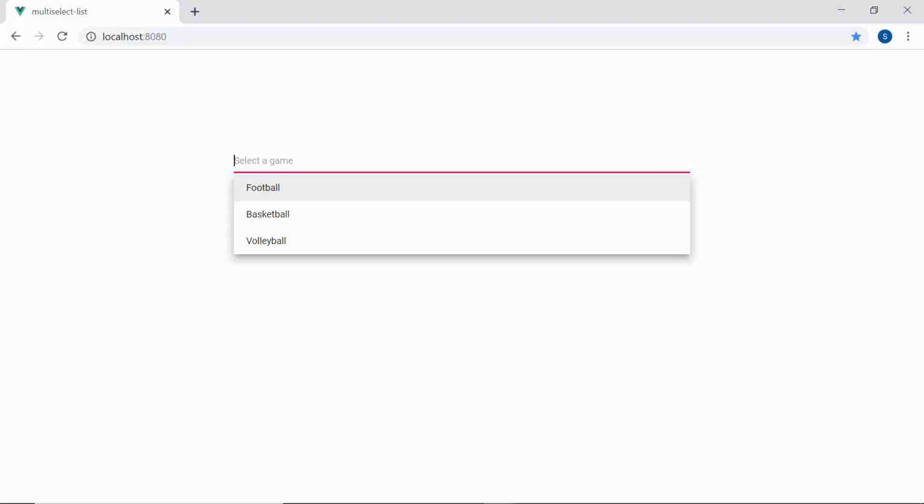When you look at the multi-select drop-down list, you can see the sports name listed here. You can also notice that the multi-select drop-down list displays a short description, "select a game", as its placeholder text. Here, by default, the pop-up width is 100% and height is 300 pixels, but you can also set custom height and width to it.